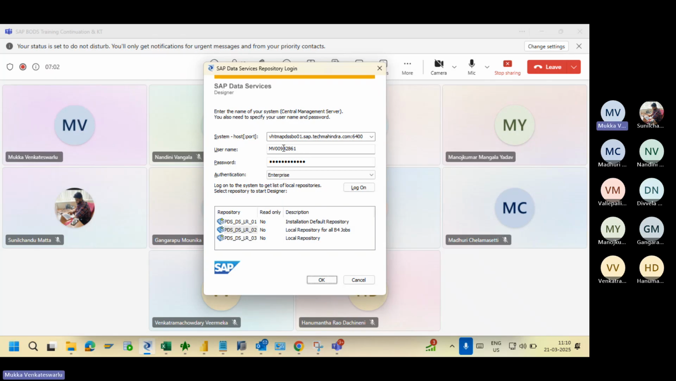Okay. So in production, we have three local repositories, 1, 2, 3. Out of the three repositories, if you look at the description of local repository 2, this is the repository where we have all the jobs, all B4 jobs. Just log into this repository 2.